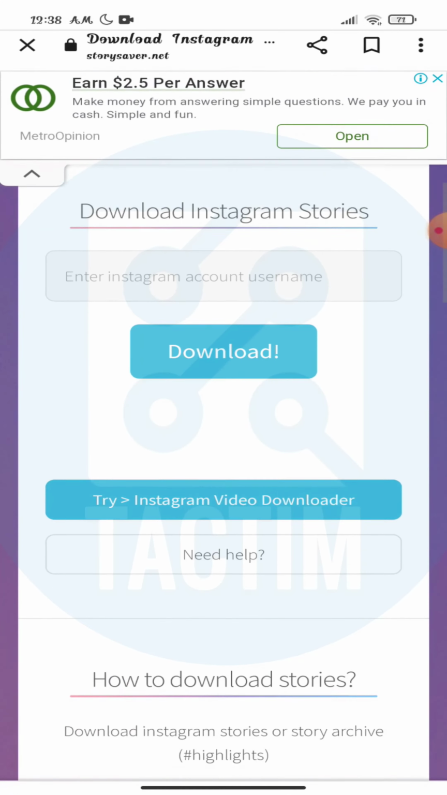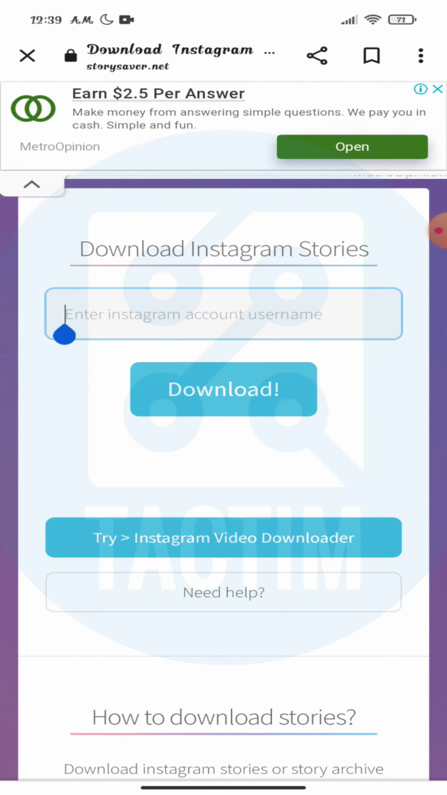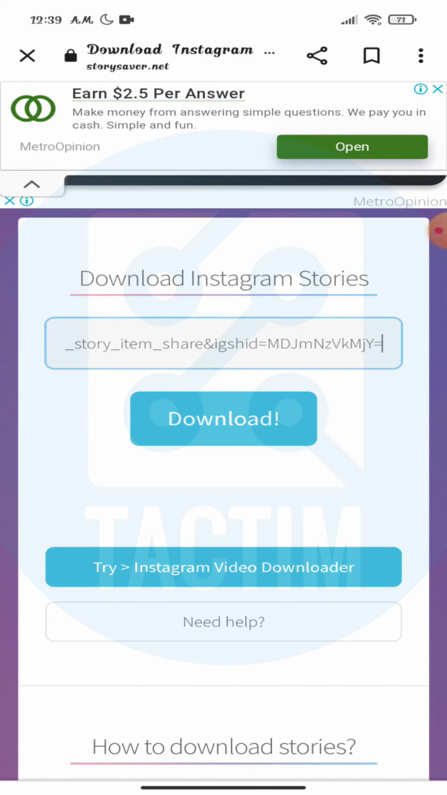After going to the first one, you can see here a search bar. You need to press it for a second and it will show the paste option. Click on paste. Now you can download it. Click on download.